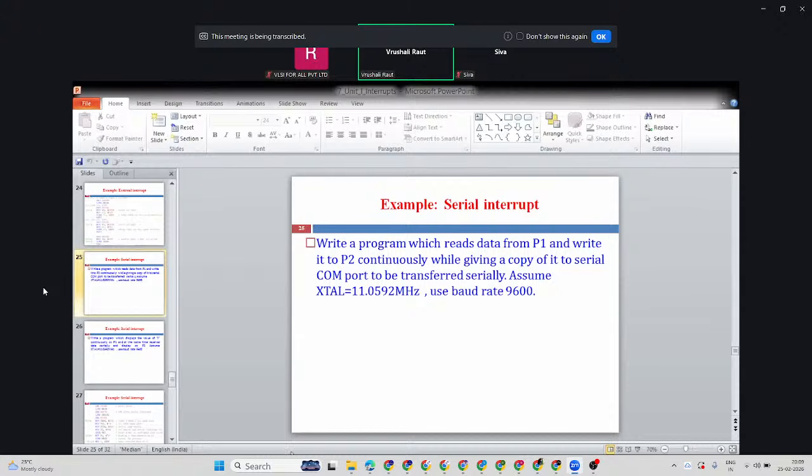Now the next statement which I am putting here is about utilizing the serial interrupt. As I told you, there is one serial communication in case of 8051, so that we are utilizing here. Obviously, after this, we are going for the serial communication. So whatever is possible to show you here, I'll show, and then we'll go for the serial communication. You have to write a program which reads data from P1 and writes it to P2 continuously while giving a copy of it to the serial COM port to be transferred serially.